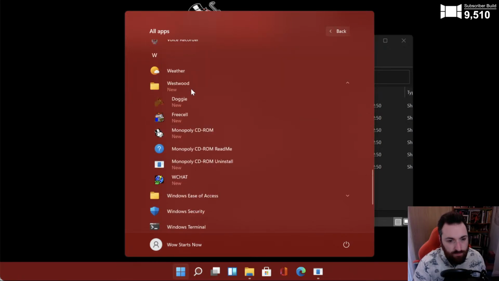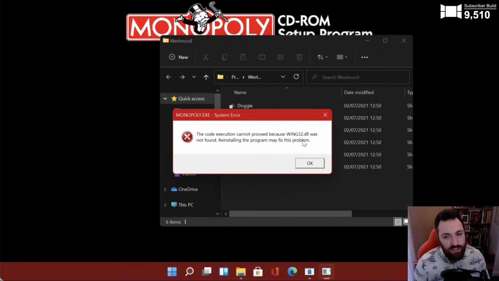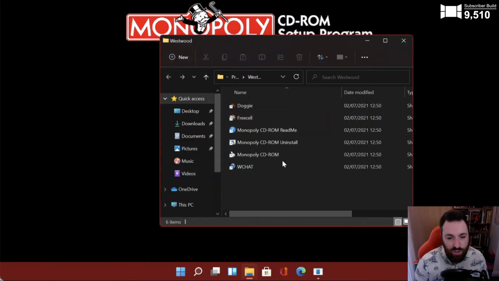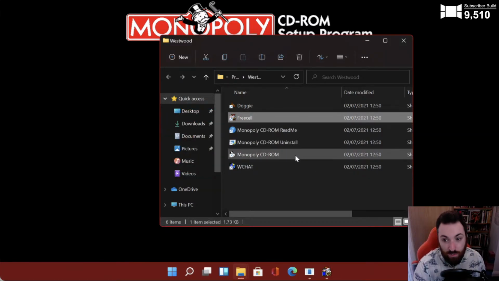Oh, it does. Okay, so let's try Monopoly first, because that's what I was actually meaning to try. Oh, look. See, look, that WinG thing. Maybe I needed to overwrite those files. Okay, let's try FreeCell. I'd imagine this will work.